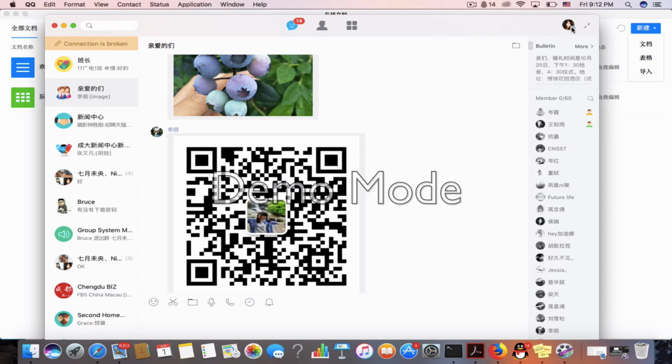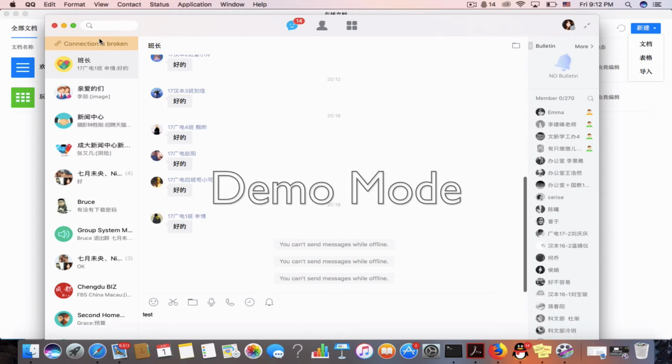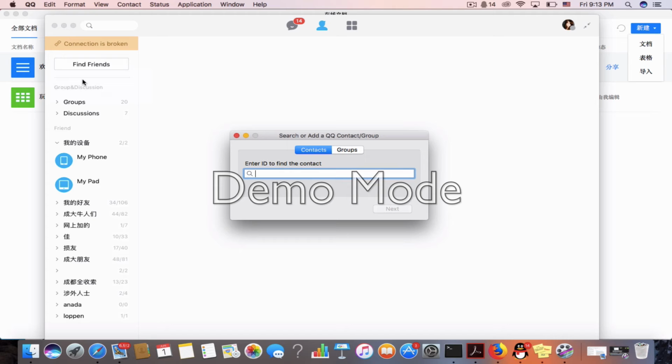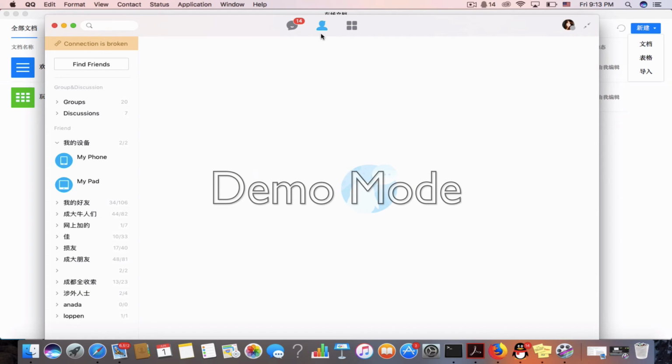So now we're offline, and let's see if we still have access to these features. Right now we can tell we can't send a message anymore because the connection is broken. But I still have access to my contact list, which is pretty legit. Let's see if I can still find friends. I'll try add a buddy and enter an ID to find the contact. Okay, it won't allow me to do anything. I guess when you're offline, you can't. Okay, that's good to know.